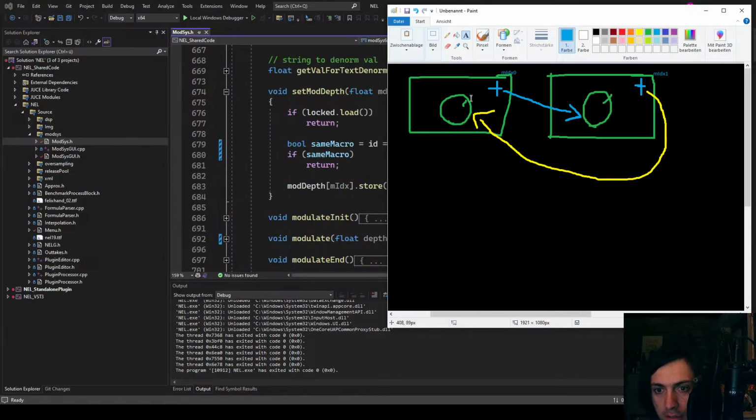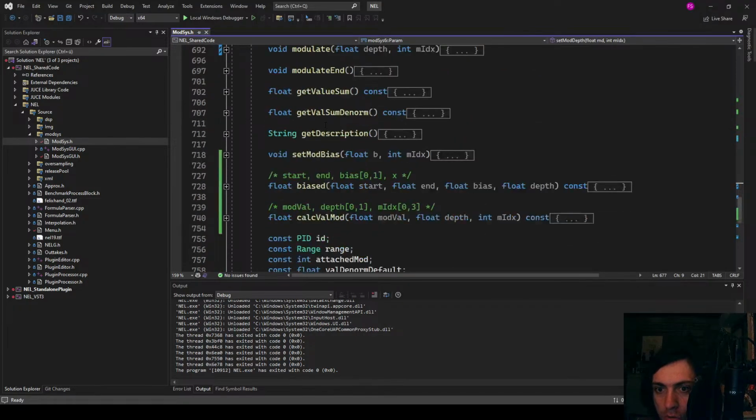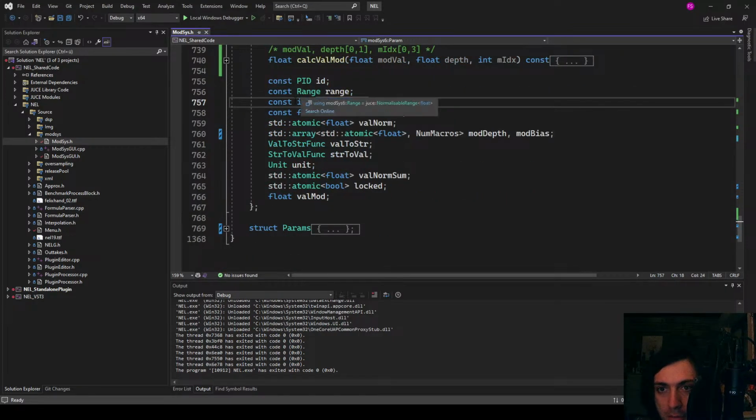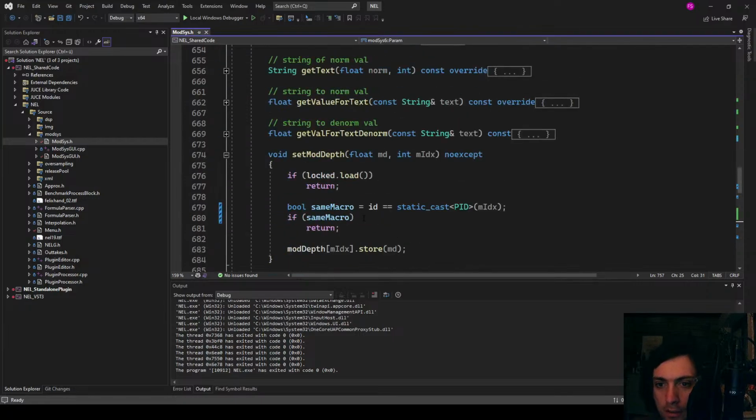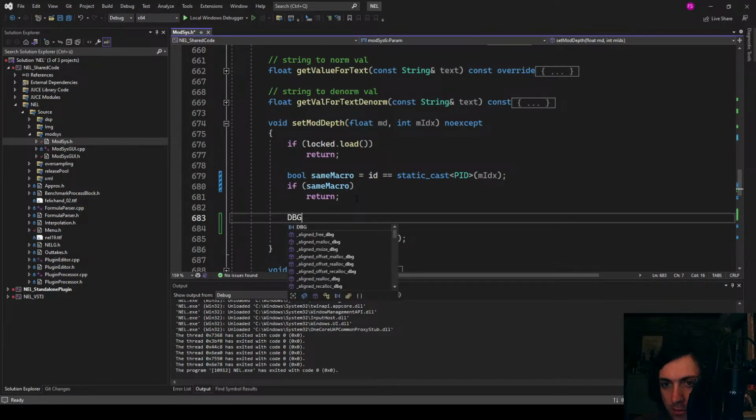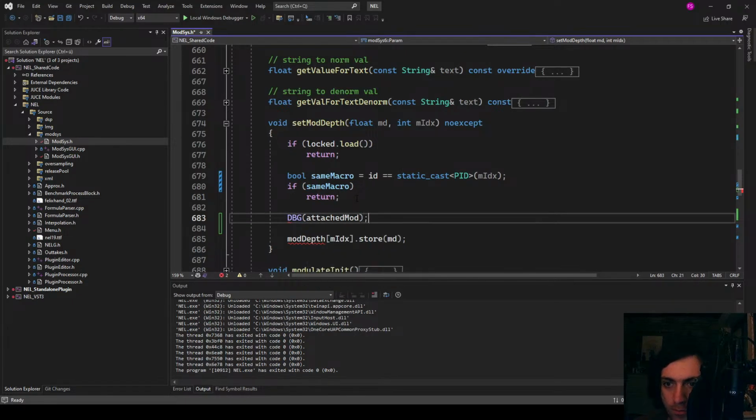This is the parameter, and does the parameter know that it belongs to a modulator at all? Because it could be that a parameter just does not belong to any modulator as well. It is true that this parameter base class knows that because I have an attached mod integer here, and if it's -1, then it does not belong to a modulator. So let's just debug this in order to get a feeling for this. Because feeling a value is much better than thinking about it. Okay, let's go.